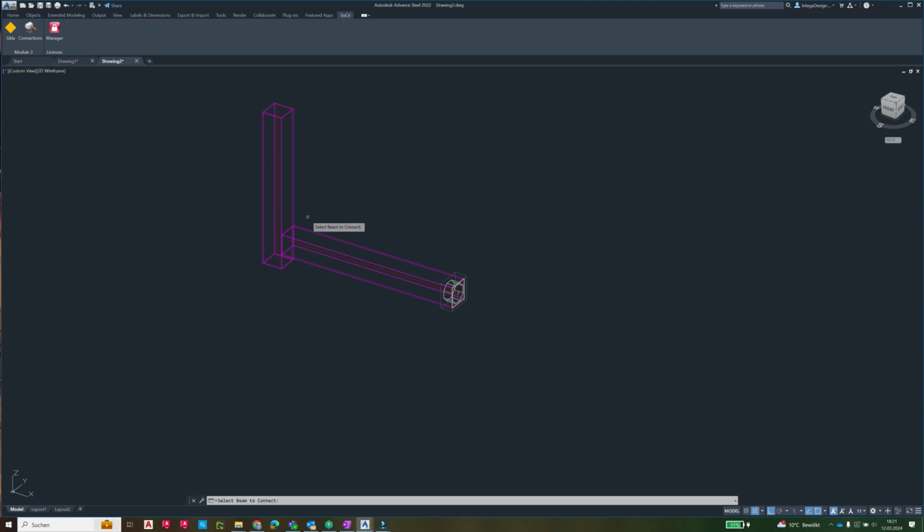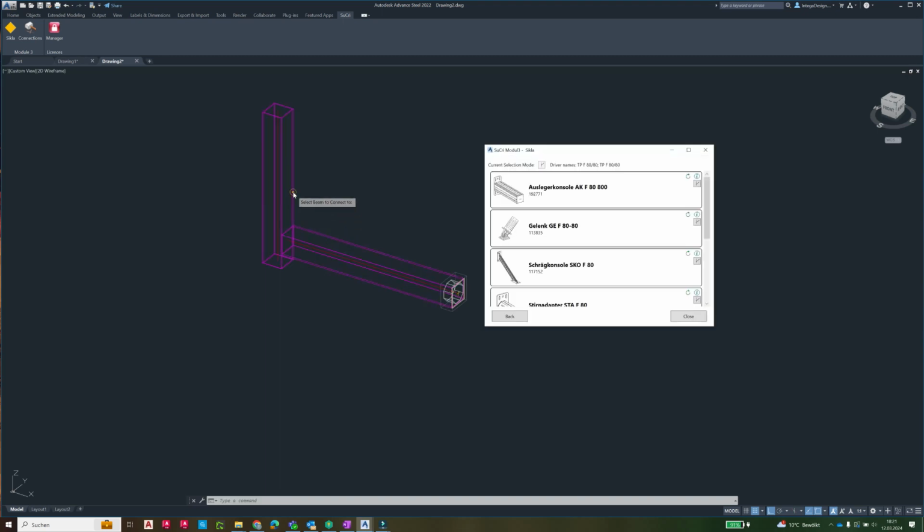The first selection must be the profile to be connected, in this case the beam. For the second selection, please select the profile to be connected, in this case the column. All possible connection types are now checked and displayed in the interface.